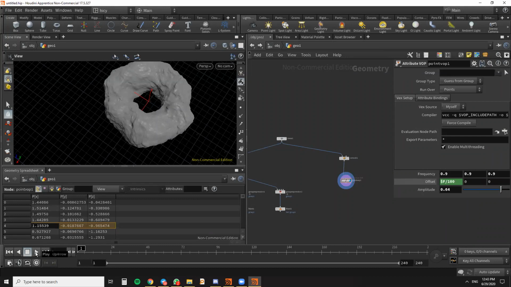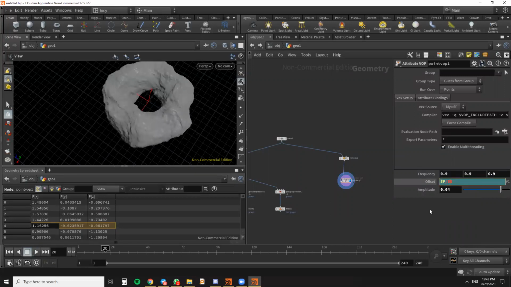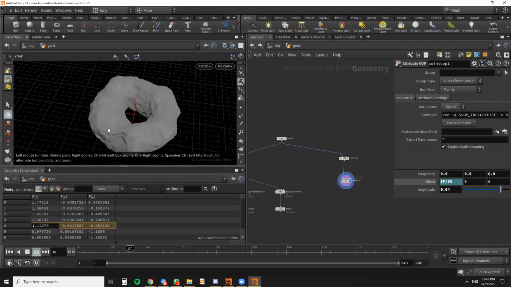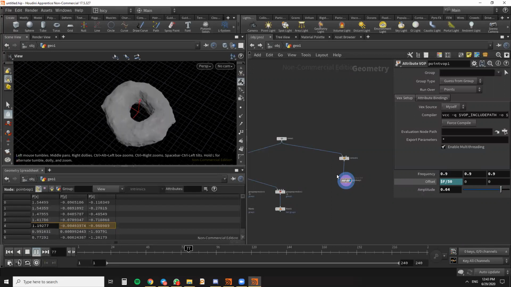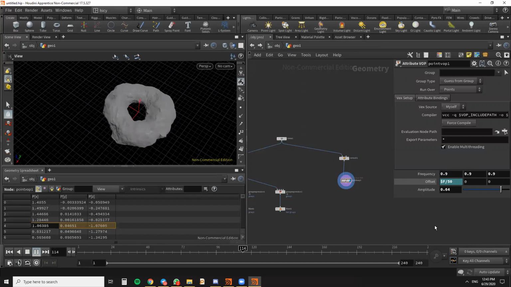If we press play now, maybe it's a bit small, let's go for big. If you press play now, you will see it's animating based on this number, right? Everyone following?